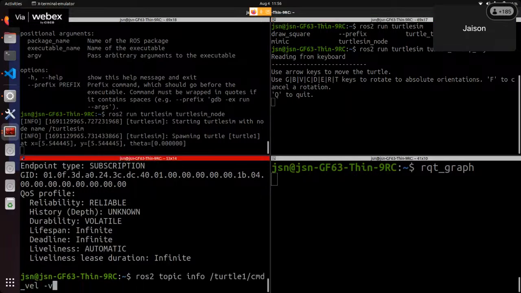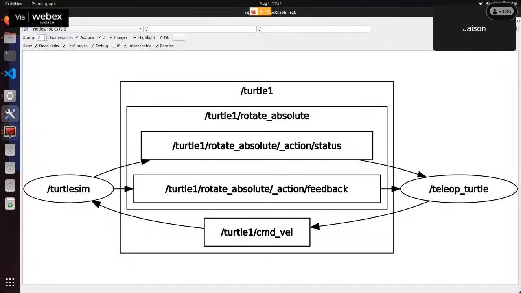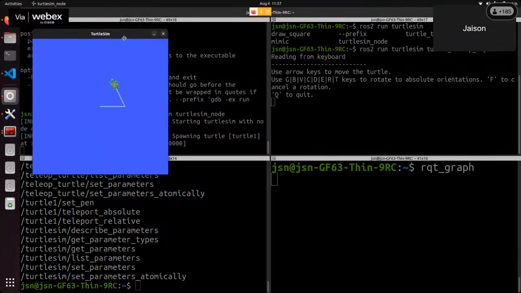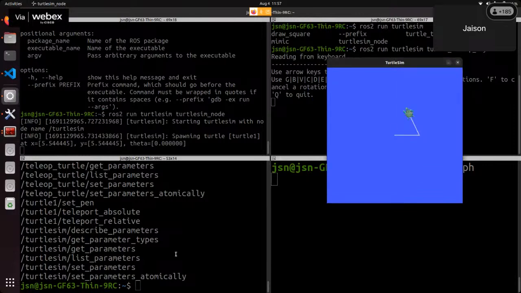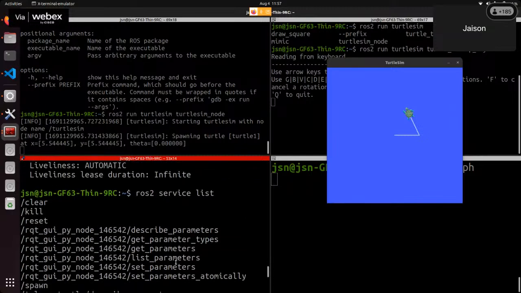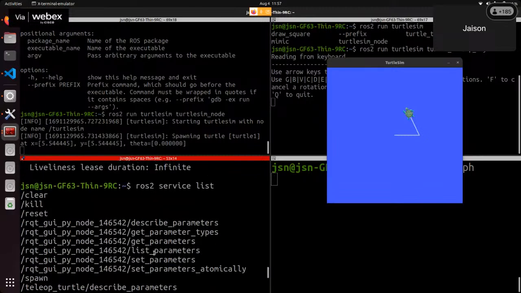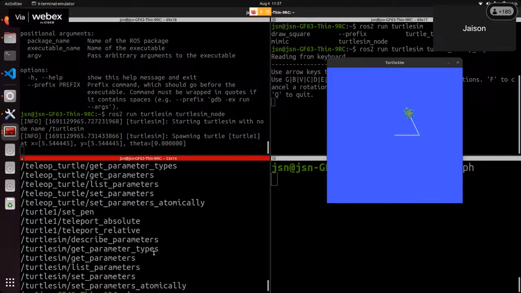Now moving forward, we have seen the topics, and what is left is services. If we see ros2 service, we can see what services are available. Yeah, these are the services available. If you want to see clear, kill, reset, these are the services of this turtlesim.